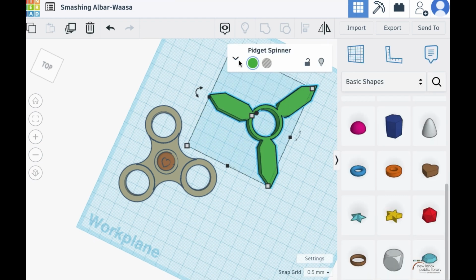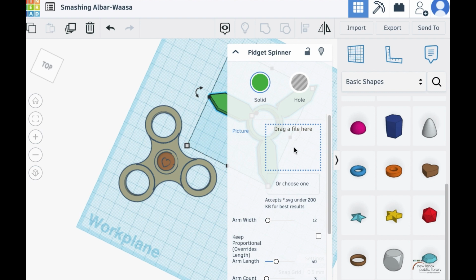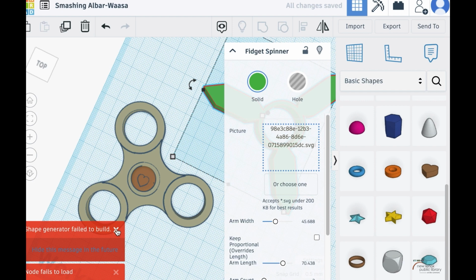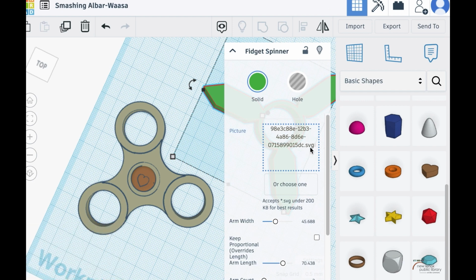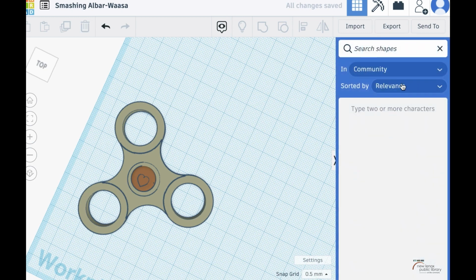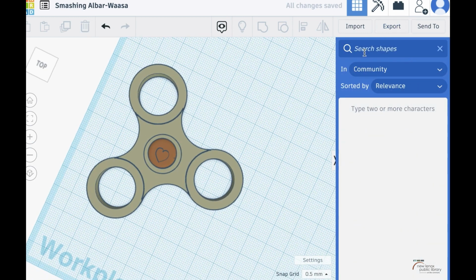Okay, so I dragged out this fidget spinner and here are some of the options you can do. It does say you can drag a file on here. It's an SVG under 200 KB for best results. So I did download something just to see what's going to happen. I don't see anything happening. Maybe if I change the arm width, it does something. Okay, so I'm not sure what's supposed to happen. I guess it's supposed to be drawn on there. I'm going to just pull the shape out again and try again. So I'm just going to delete it and search up Fidget.